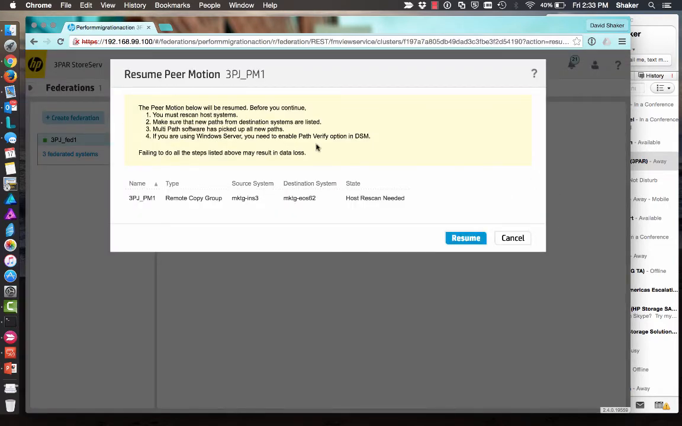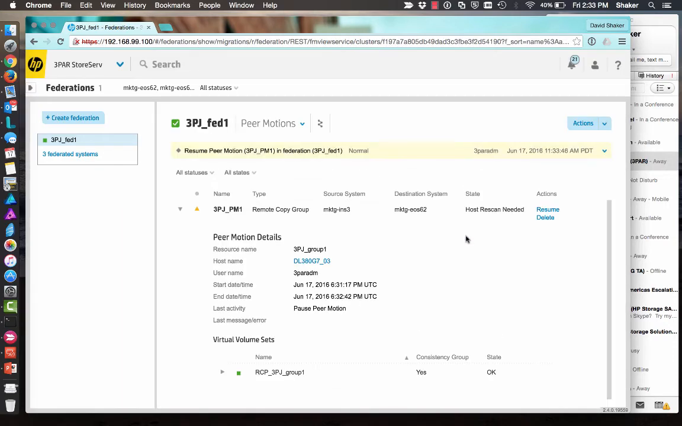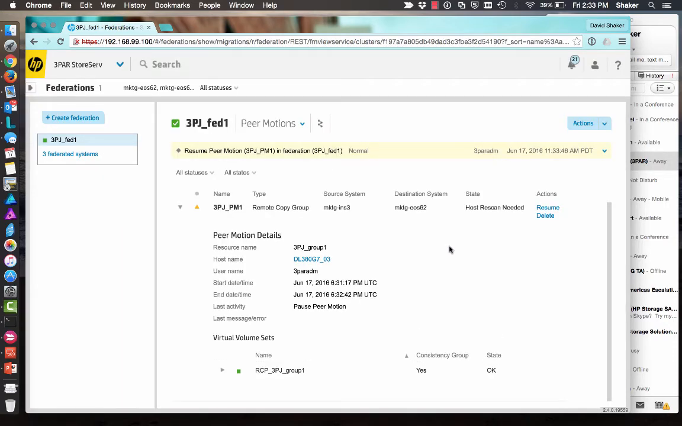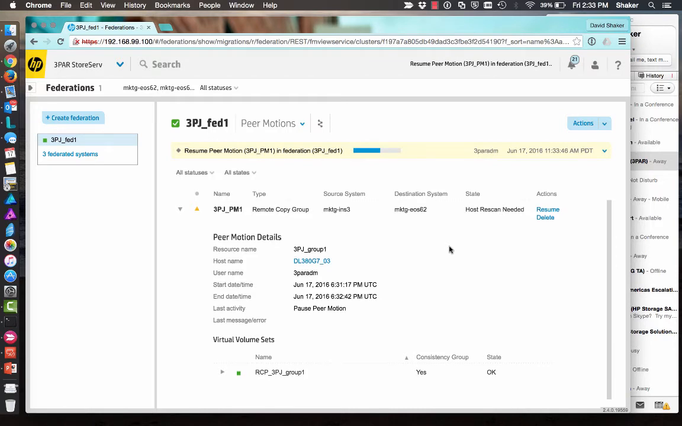It says you must do all these things, verify all that. Multipathing should be fine on my system. Continue with resume. Yes, resume. Okay, this could also take a few minutes. So I will pause again and be right back to you.